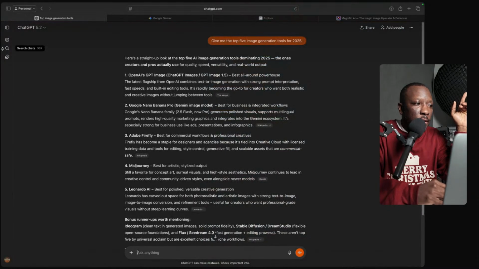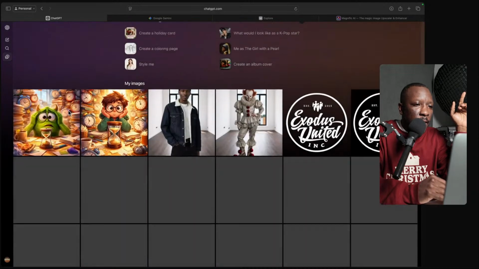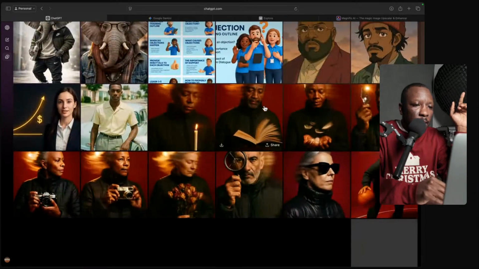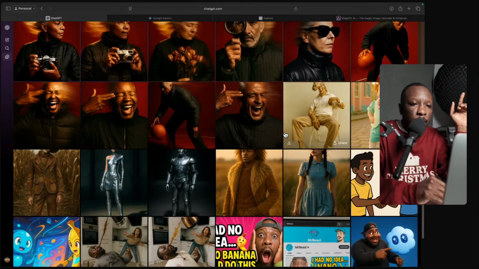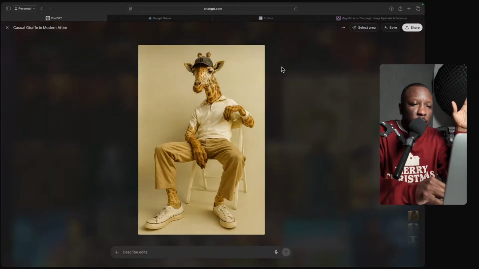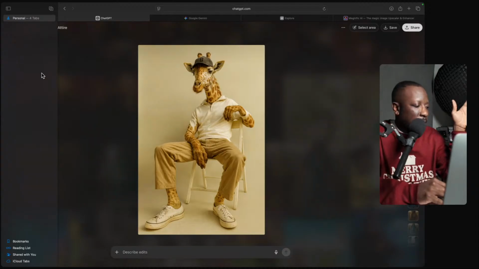ChatGPT is really great as far as images go as well. They finally have a dedicated tab. These are some of the images I was able to make in ChatGPT. I was really into turning animals into human type of things. I think that's pretty cool.